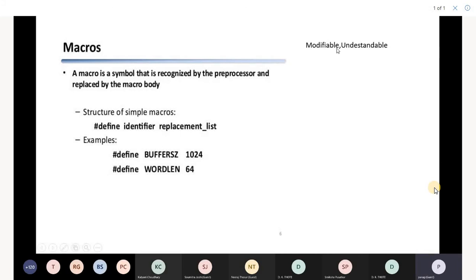So your program is modifiable and it becomes understandable. Instead of writing a constant inside the program multiple times where you don't know what that constant value is, you define it a name and use it in your program. So if another person is using your program, they can understand that the constant is the value of pi. Suppose hash define pi is equal to 3.1412. So every time pi is encountered in your program, another programmer will understand that it is the constant pi.